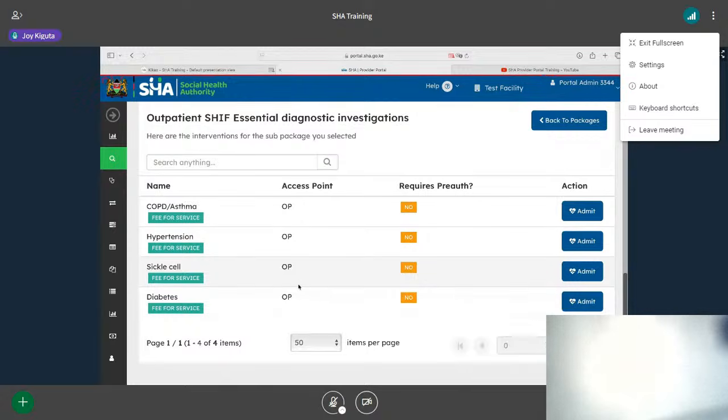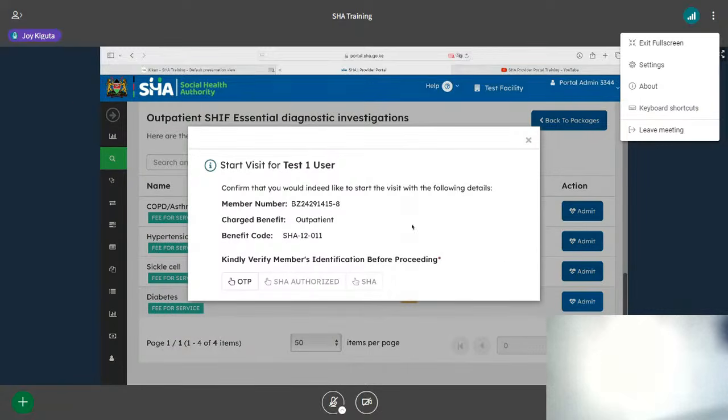So, for example, they've come for management of diabetes, or something to do with diabetes. You should be able to start a visit against it. So it will be start a visit, not admit. So start a visit for the member. So this is admitting them into your facility and putting them onto the queue for services to proceed.